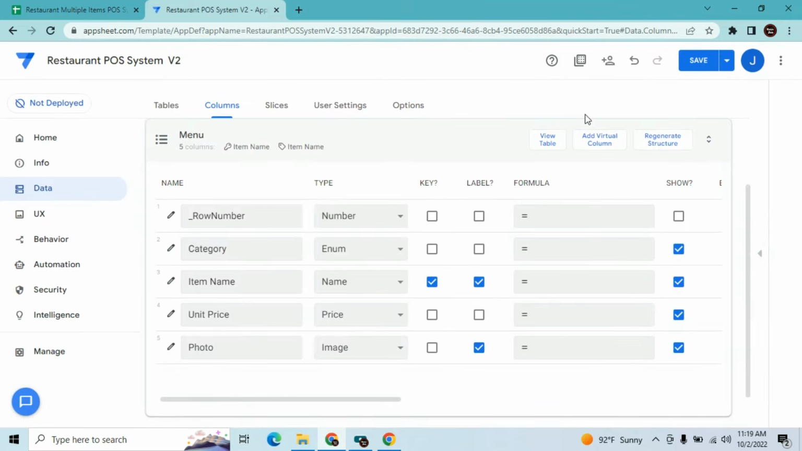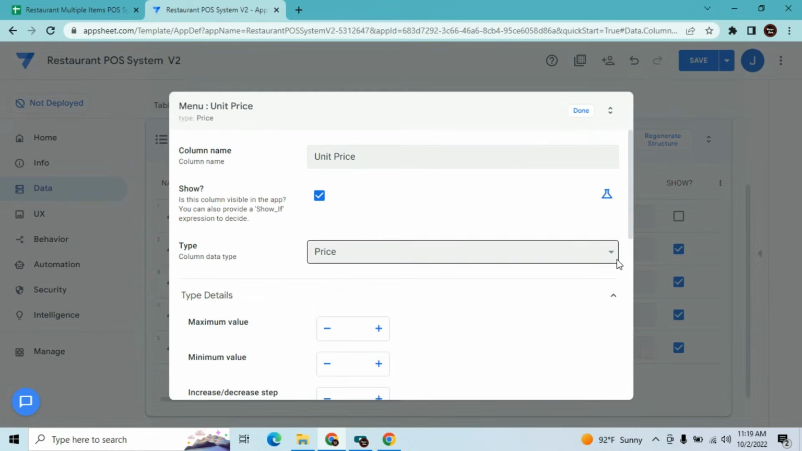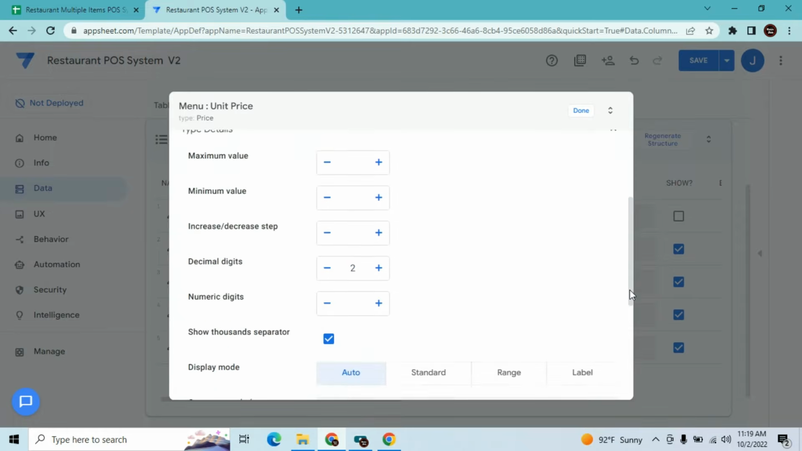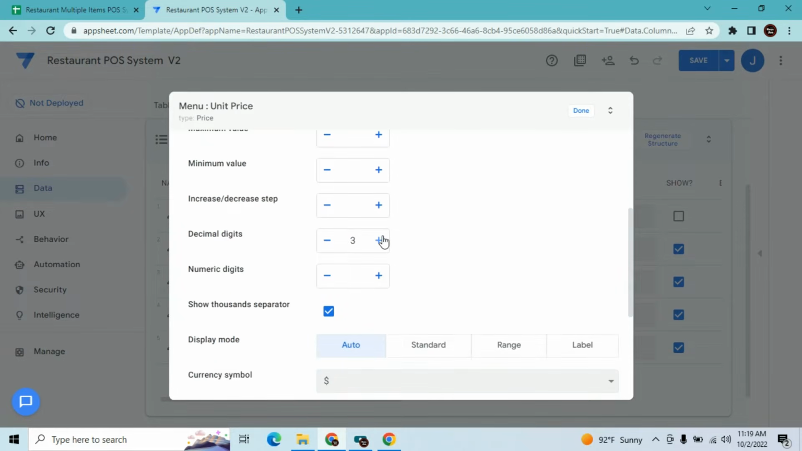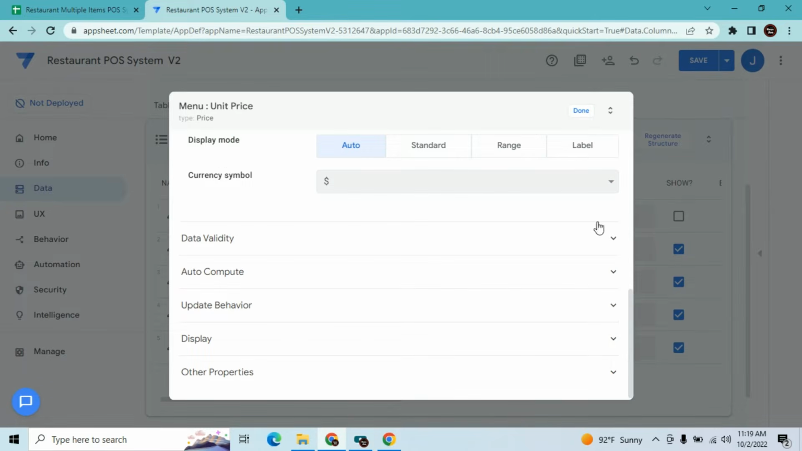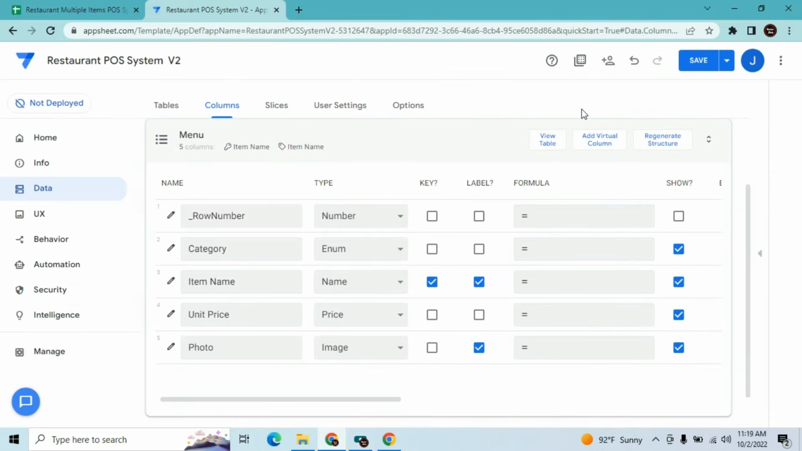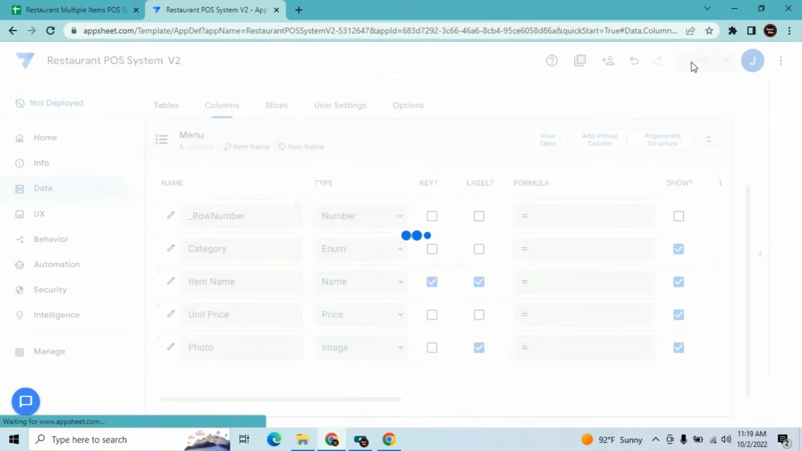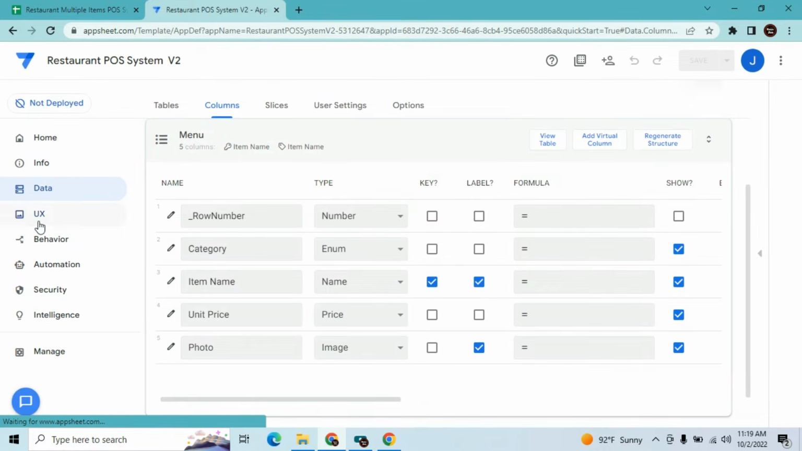And then the price I keep it as US dollar. Here is the decimal. Let's keep it 3 digits. Then it's already US dollar. Then photo will be kept as a photo, which is all good. Then what we're going to do is create a view.